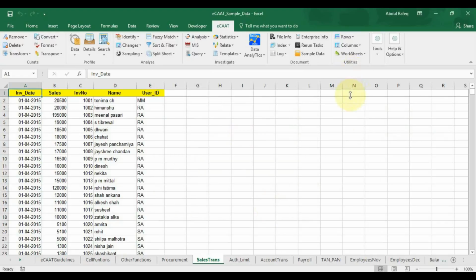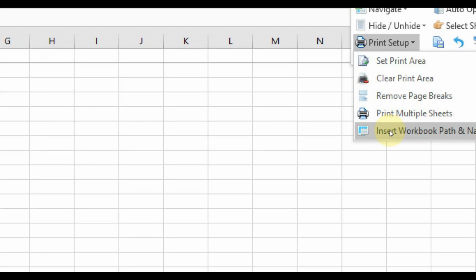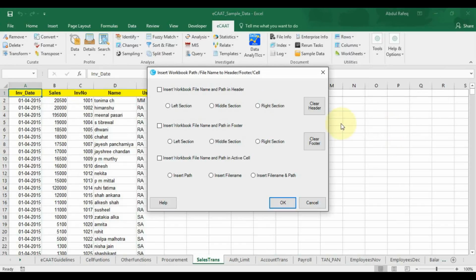We'll move on to the last function under print setup. The last function under print setup is insert workbook path and name. This function inserts the workbook's path and file name as a header, footer, or in the current cell. Click insert workbook path and name. The input screen of insert workbook path file name to header footer cell is displayed.